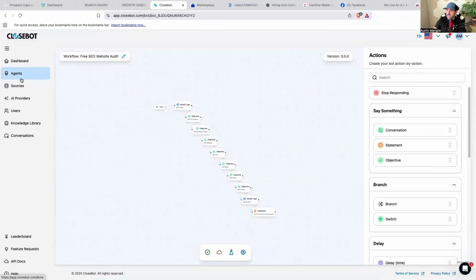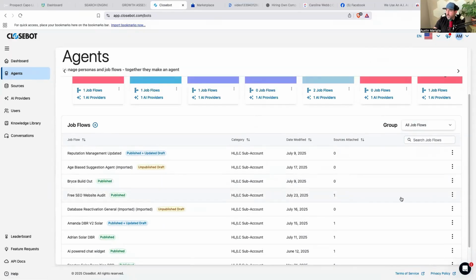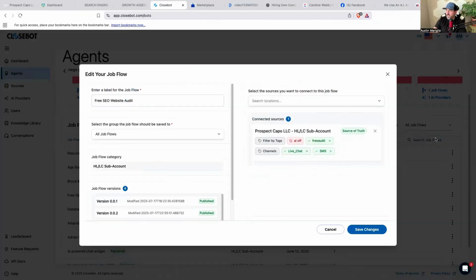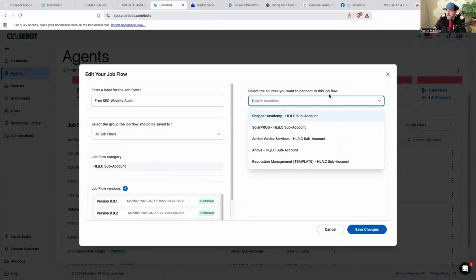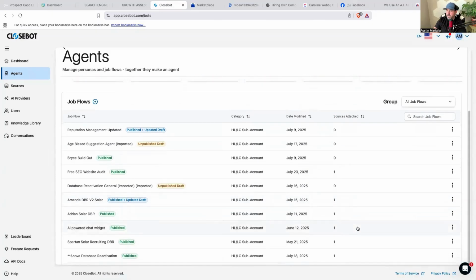Then once the persona is connected, we go back to our agents. We have our free SEO website audit, and then we go to edit, and then we add the location. The reason this is the last step is you don't want this to start firing while you're building this all out. And so then the last step is once all of that is in place, we hit add location, select source, select channel, hit save changes, and boom. Now it's all connected and it's all ready to use with your AI powered chat widget that you've connected.